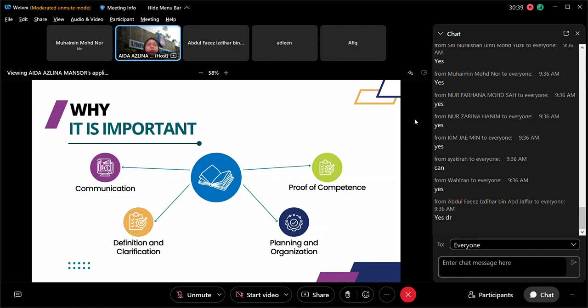And also you want to give definition and clarification on why this topic is important. Maybe a few researchers have already done this topic, but not, for example, in the Malaysian context or in your context. So you need to define, clarify and justify why you need to do this topic. And then what else?